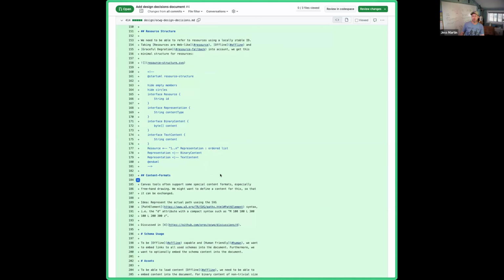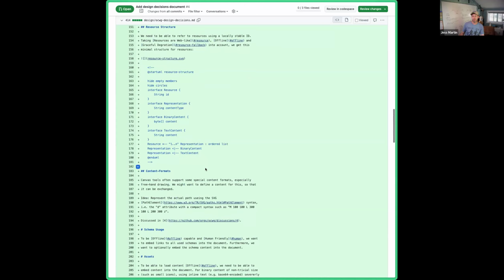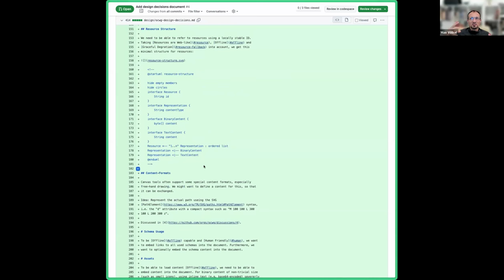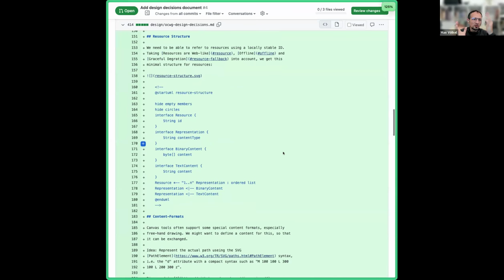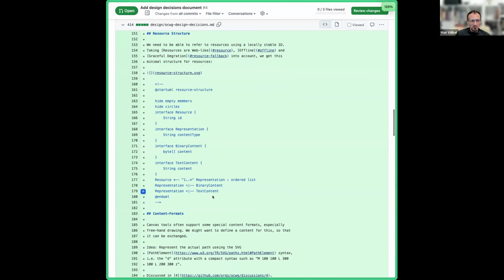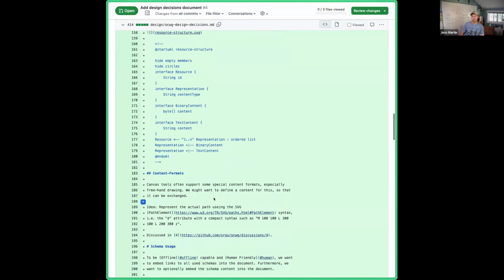I was going to say SVG is what I was thinking. We had discussed. But SVG is just much more complex. We could say, use this SVG subset for representing freeform drawings. And then, maybe.